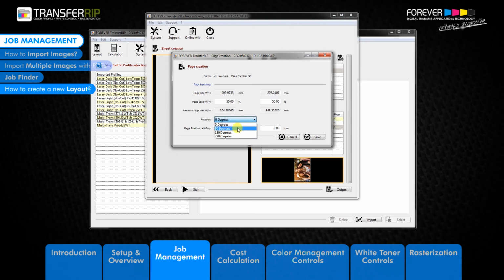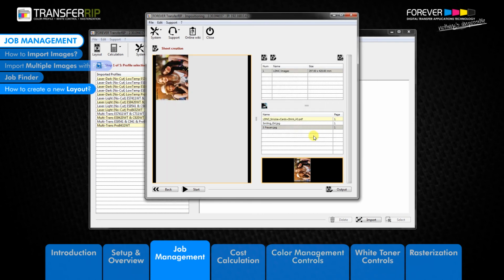The page position left top field decides where the image is positioned on the layout sheet. Starting from the top left hand corner of the layout, the first field moves the image to the right, while the second field moves the image down. Remember that the printable limit of the transfer media is 10 mm. Please make sure that your images are not positioned outside the printable area. If your images are positioned outside the printable area, then you risk damaging the transfer. After making the changes to the image, click Save to return to the layout sheet.